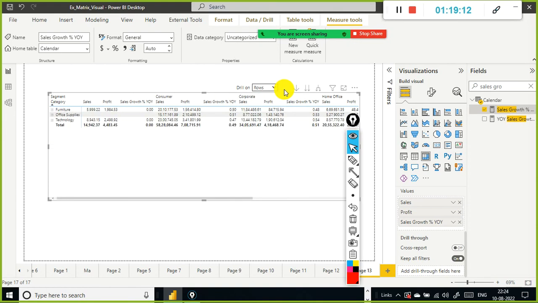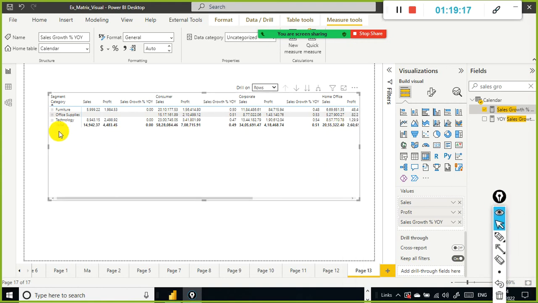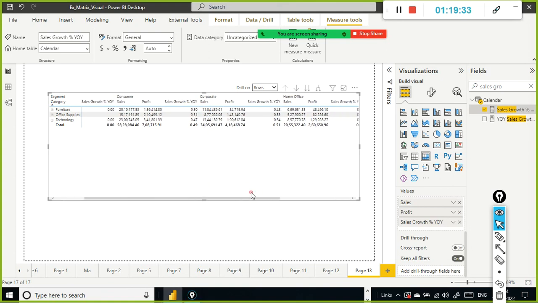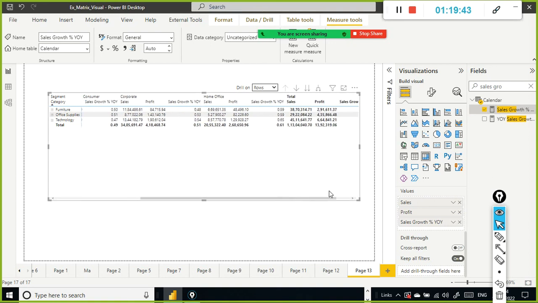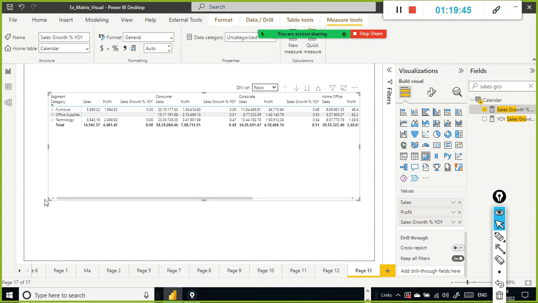Row wise, if I go up, it gives me a quick idea. In each category, in consumer segment, across segment, in each category across segment, what is the sales we made, how much profit made, what is the year on year growth, 50% growth compared to previous year sales. Okay, and here also the same thing, 0.48, and this is what I can see here, right?